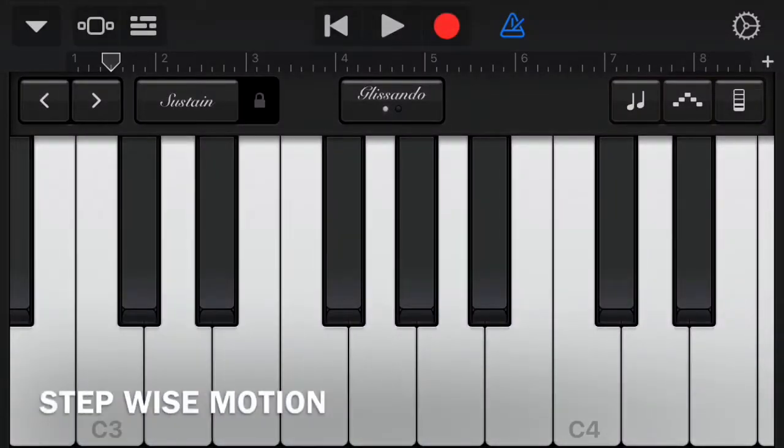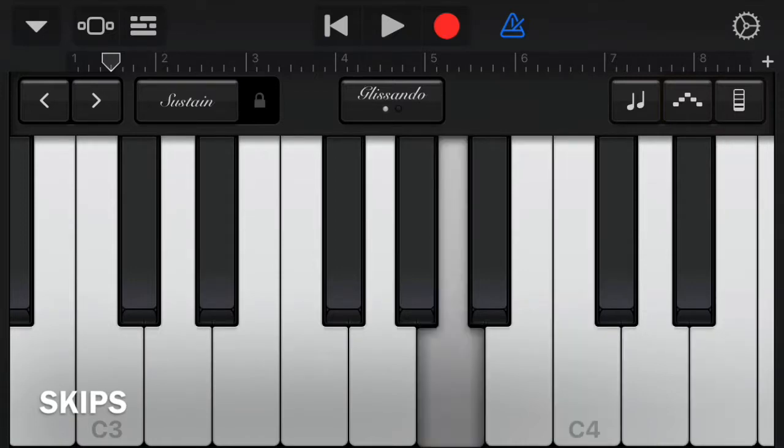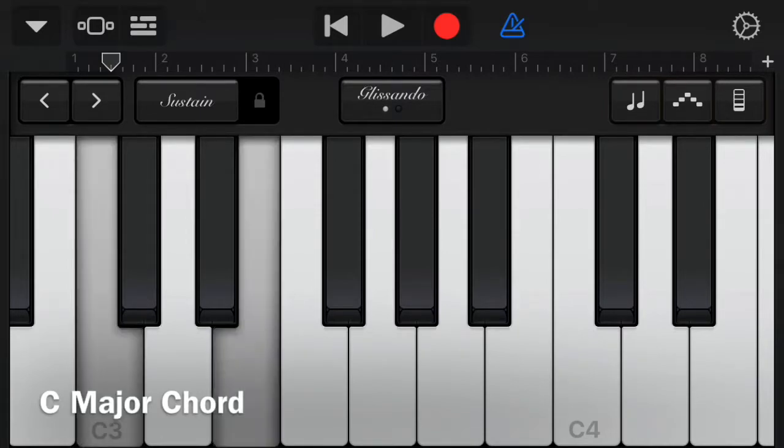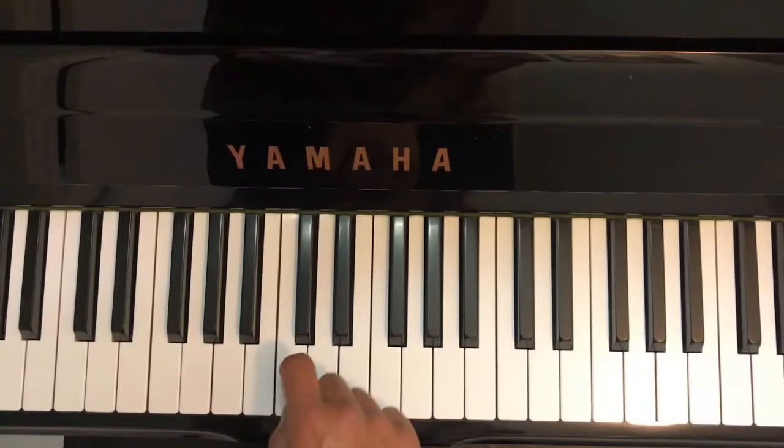We have different types of movements or motions in music. We have stepwise motion, and we also have skips. Now let's take a look at a C major chord. This starts on C and has two skips above it. When we play these three notes all together, it creates a pleasing sound. This is called harmony.